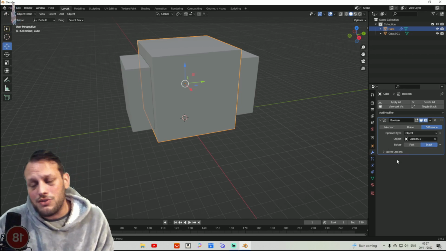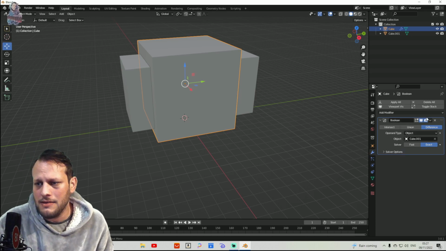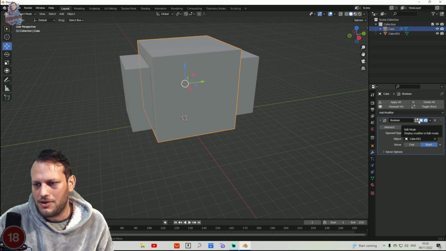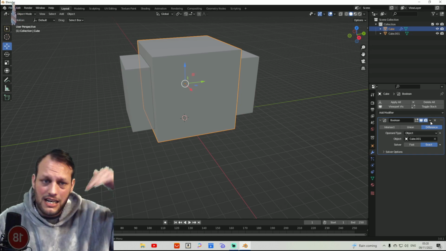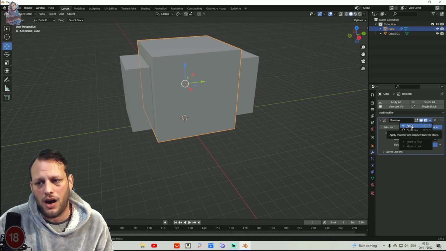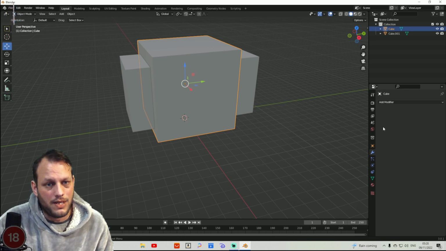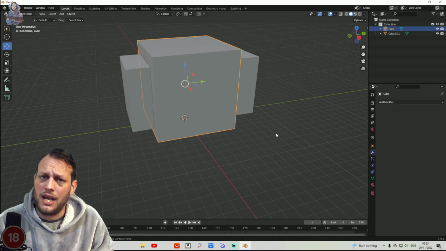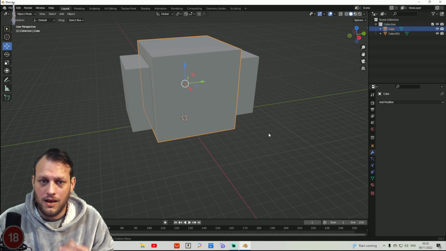What I then want you to do is up here, there is this little arrow. There's the four little boxes, which is edit mode. We've then got real time. We've then got render. And just at the side of it is a little arrow pointing down. I would like you to select that one and then click on apply. So what that will do is apply the boolean of the object.